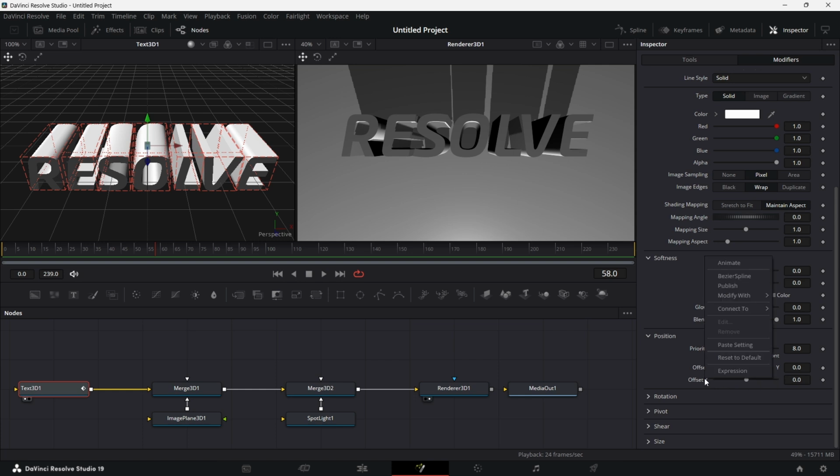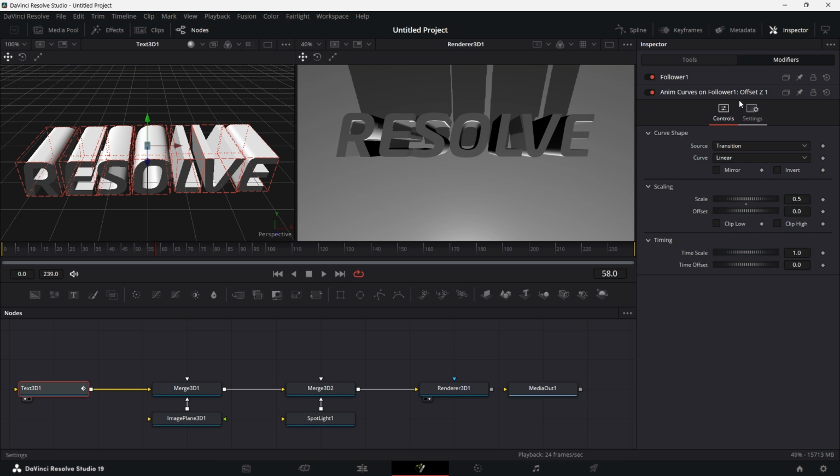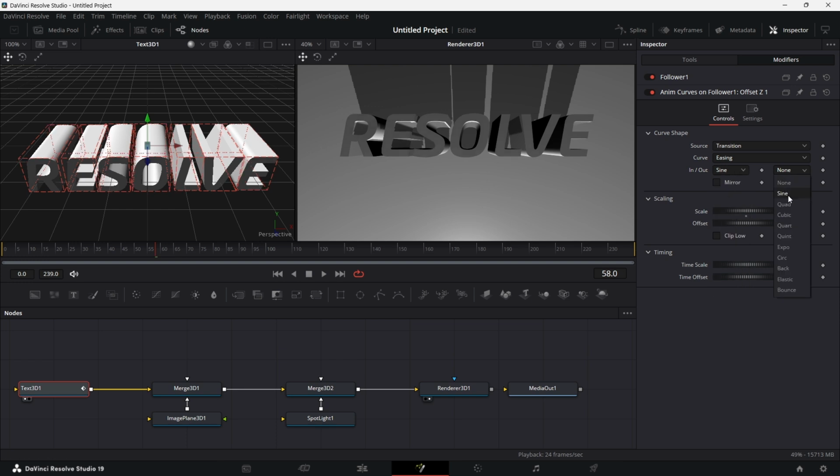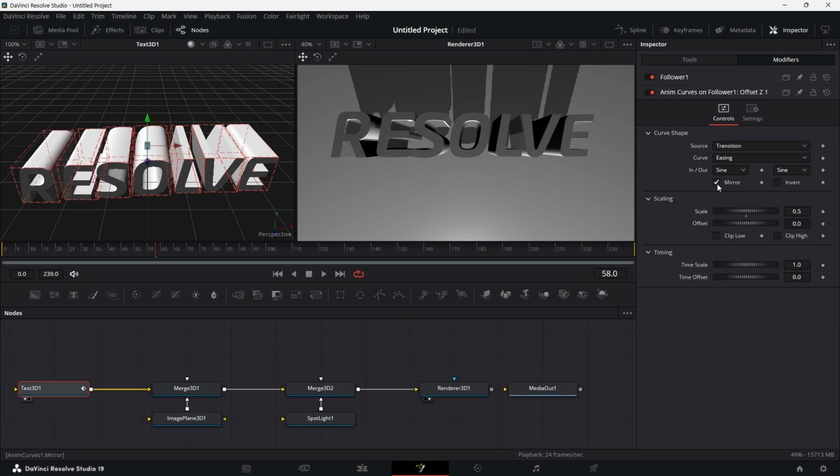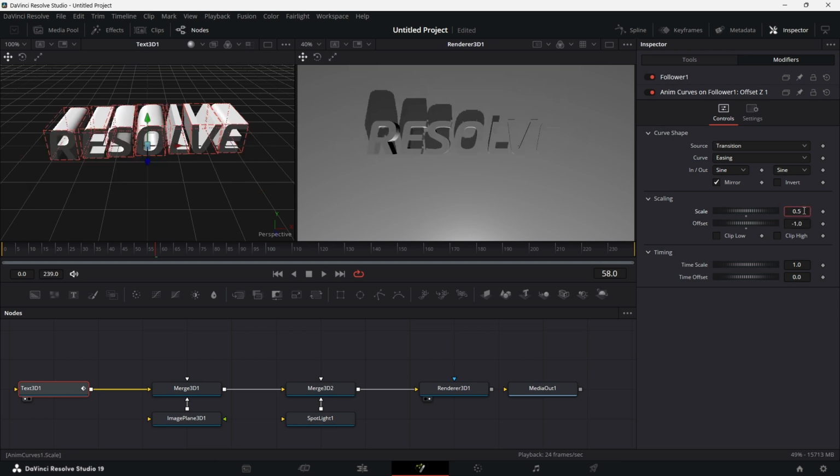I right click on the offset Z and modify with anim curves. Under anim curves, I change the curve to easing, sine. I want it to mirror it. You'll see what I'm doing very soon. Then the scale, I want it to be -1. Then I want it to just come out by 0.25.